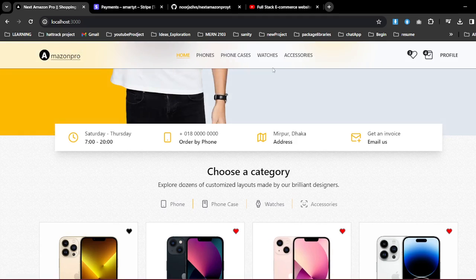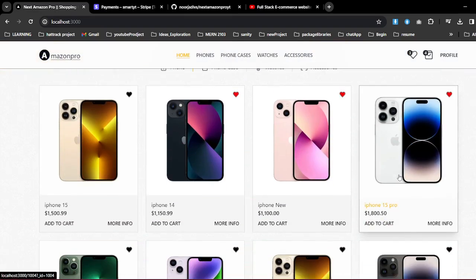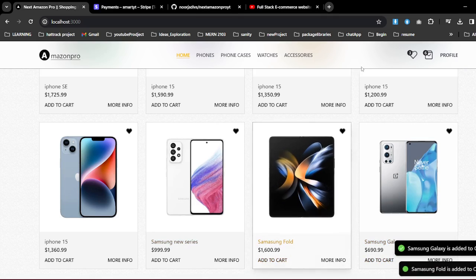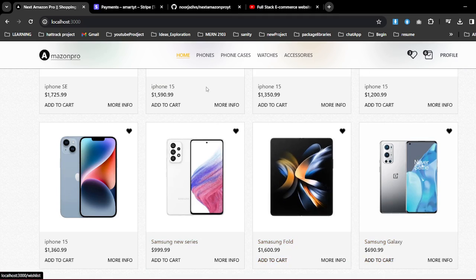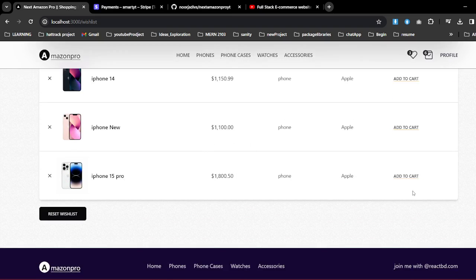Now how can we do the payments? As you see in this payment type, my previous payment is 12,447. So now let's create a successful payment checkout from here. Let's add some more things here. As you can see, we will be able to fetch the data in our favorite page from the store. It's already available here, and we can also add the data from here to our store.